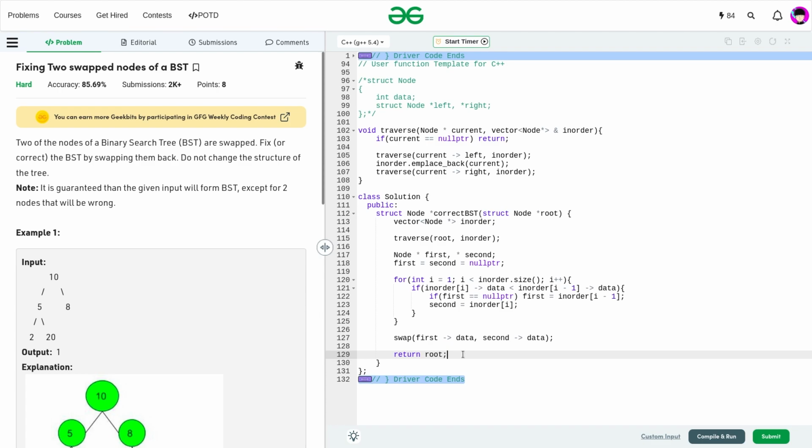It is a hard problem, but a few observations will help you solve this problem easily.